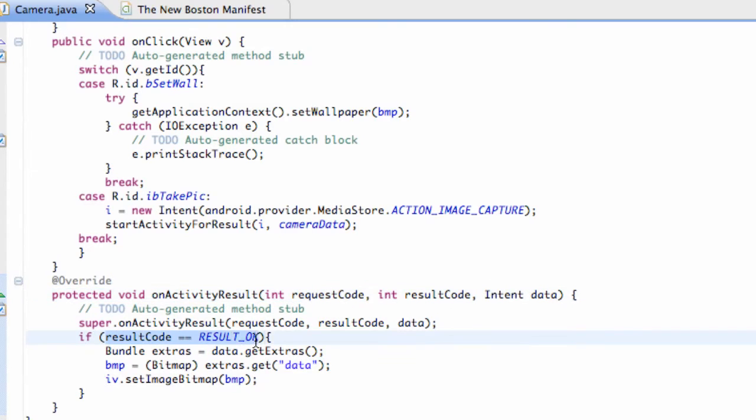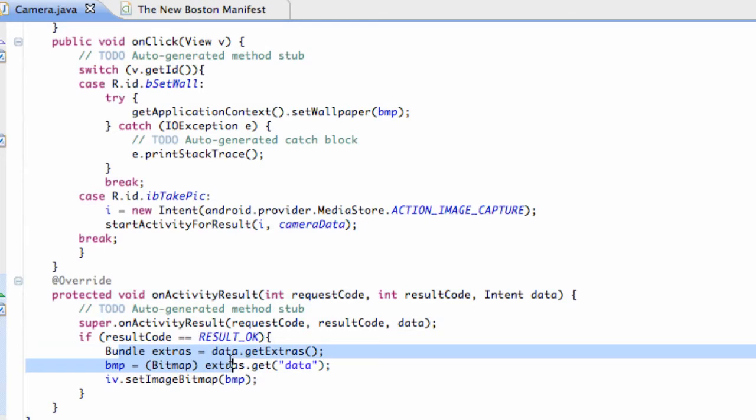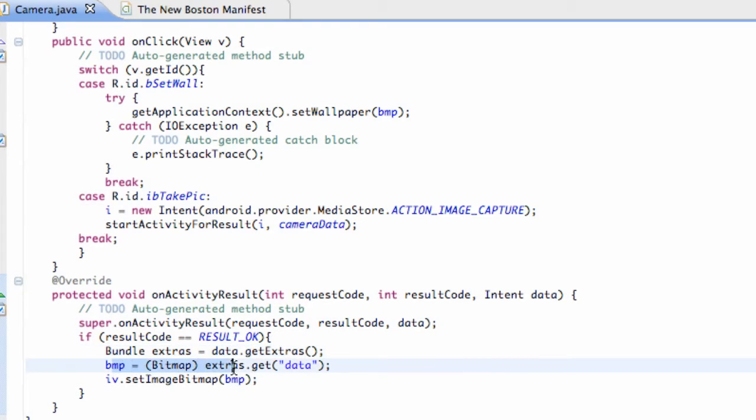We're going to check if it worked, if it's successful, if we got a picture and some data back, for the most part by using this result code, which is our second parameter that gets passed in. If that's okay, we're going to get the bundle, or get the extras, from that activity, and then we're going to set up a bitmap based on that activity. Then we're going to set the image view based off of our bitmap.